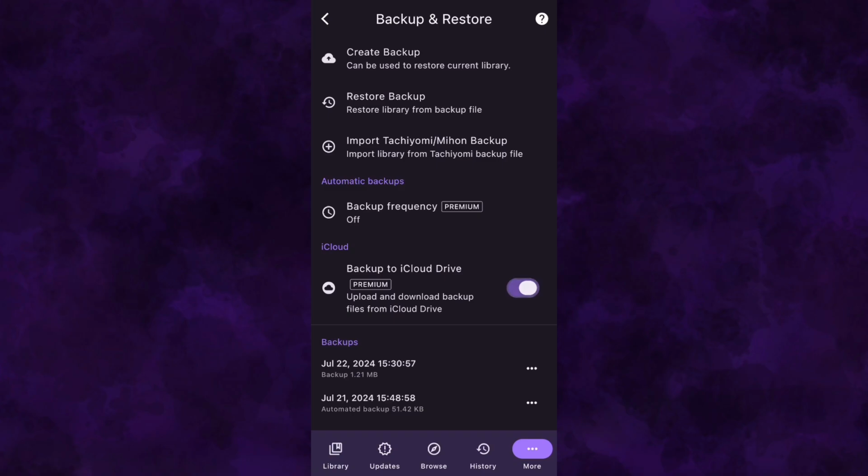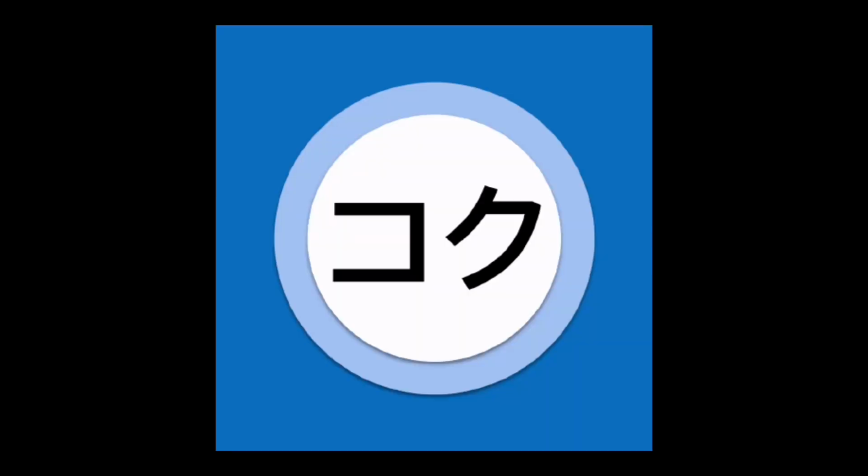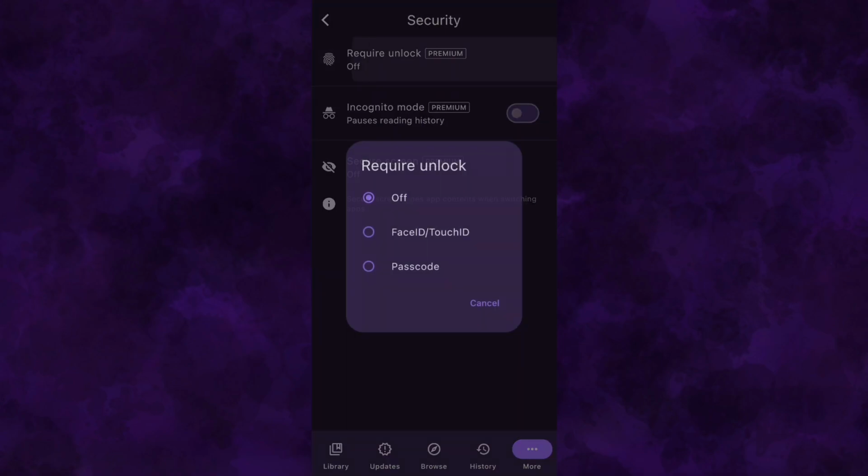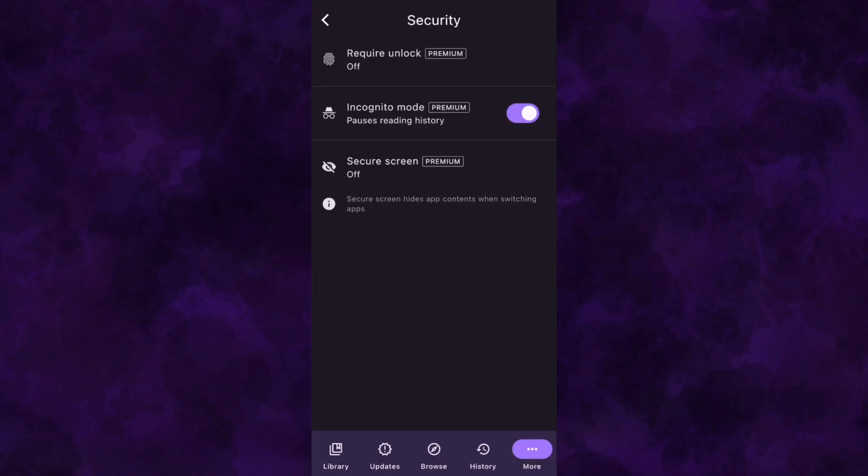A recent update allows for backup to iCloud Drive. If you're an Android user who uses Tachiyomi and is switching to iPhone, I suggest an app like Tachimanga or Mangayomi. These allow for the backup and restoring of all your data. Now we'll discuss your security options. You can require an unlock when first opening Tachimanga. You can also switch on incognito mode, which is self-explanatory. Lastly, you can secure your screen, so when opening the app, it automatically locks.